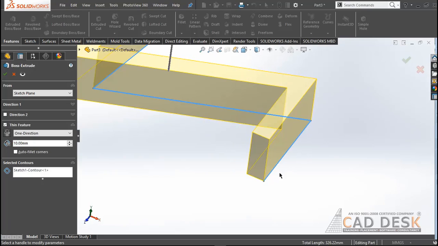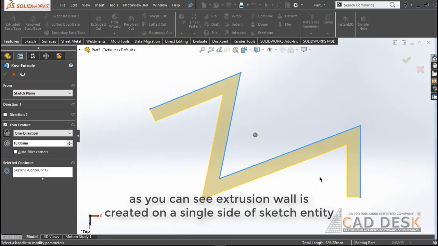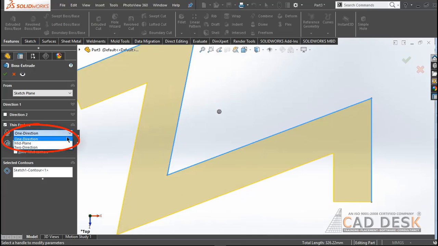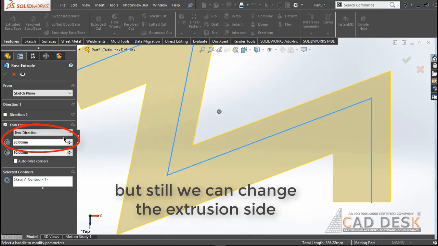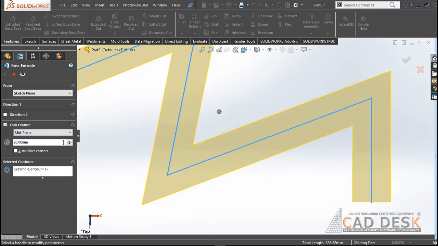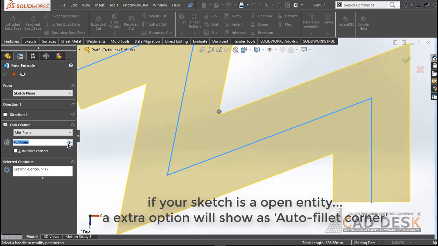As you can see, the wall is being created on only one side of the sketch. So if I want to change the wall direction from the sketch entity, I can also do this. Like if I choose the two direction option, I can put two values for the direction. And if I choose mid plane, the value of the direction will be divided equally.